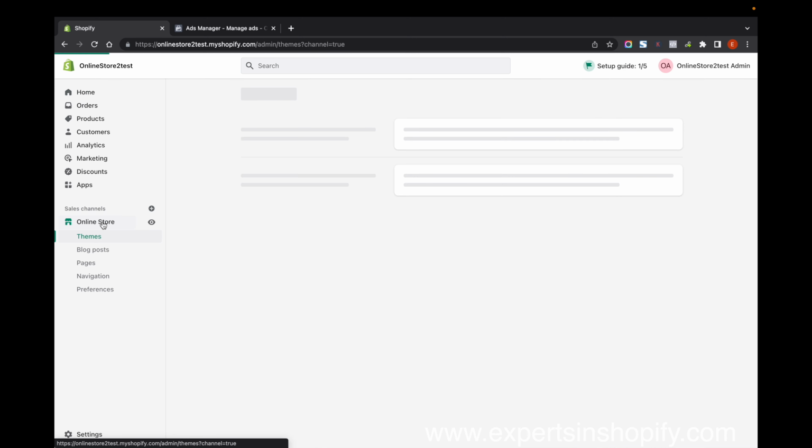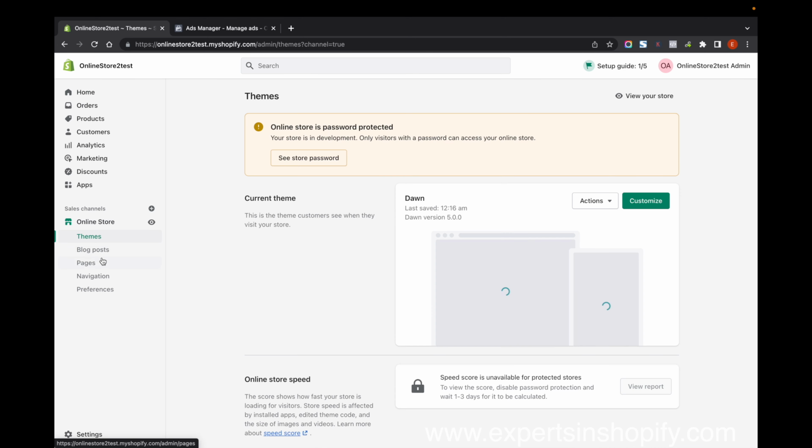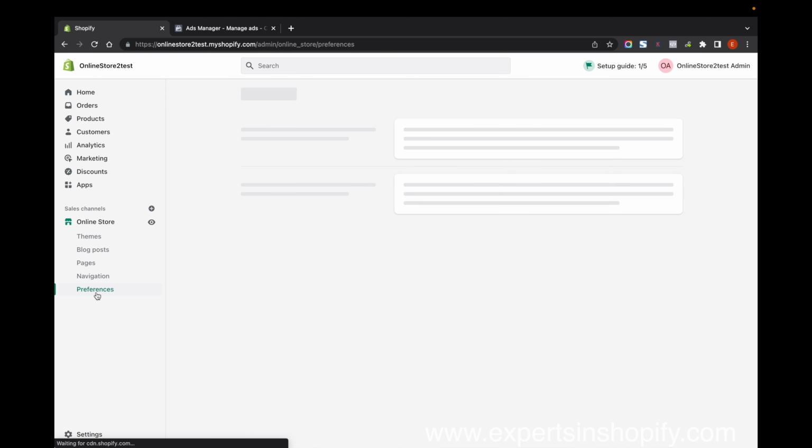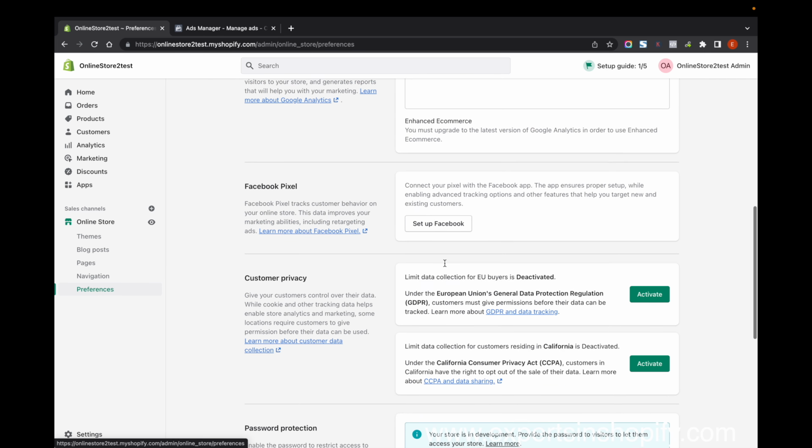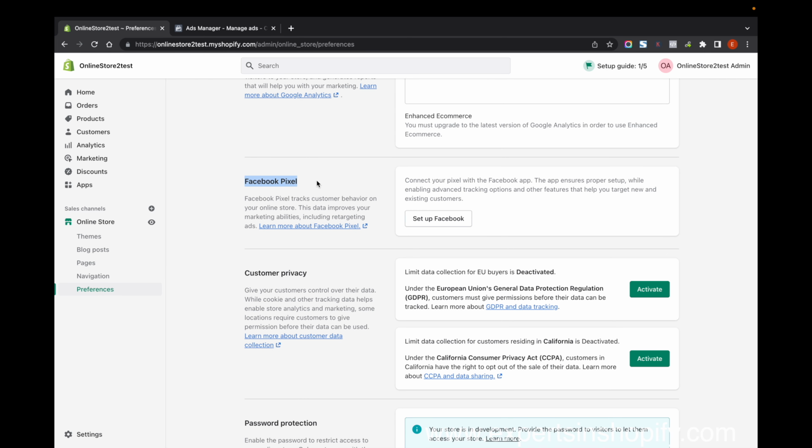So from here, I'm going to go under Preferences, and I can see the option called Facebook pixel. Here you can connect it. There are two ways for connecting the Facebook pixel. I'll give you the first method now, which is automatic and easy for normal people to do. So just click on Set up Facebook.